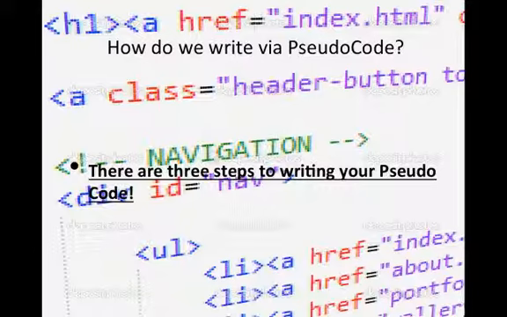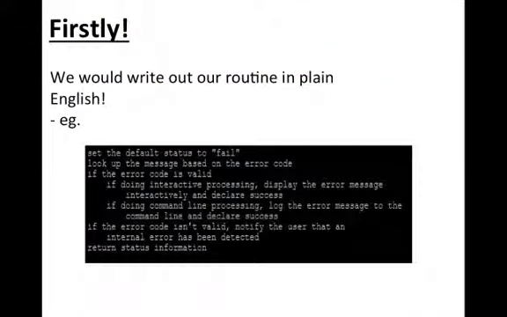There are 3 steps to writing your pseudocode. Firstly, you will write out your code in plain English. This is pseudocode on the screen.